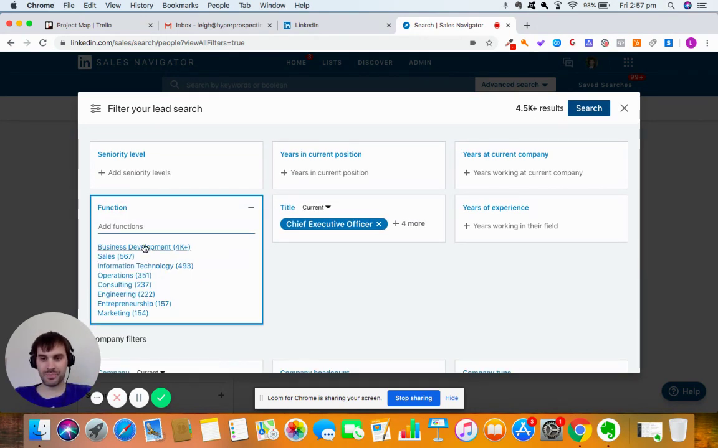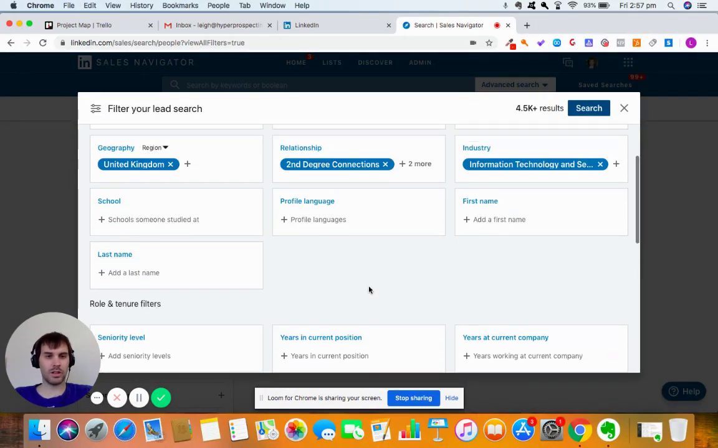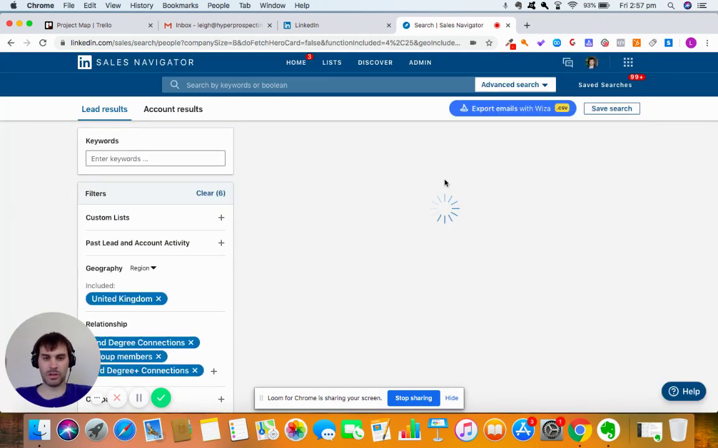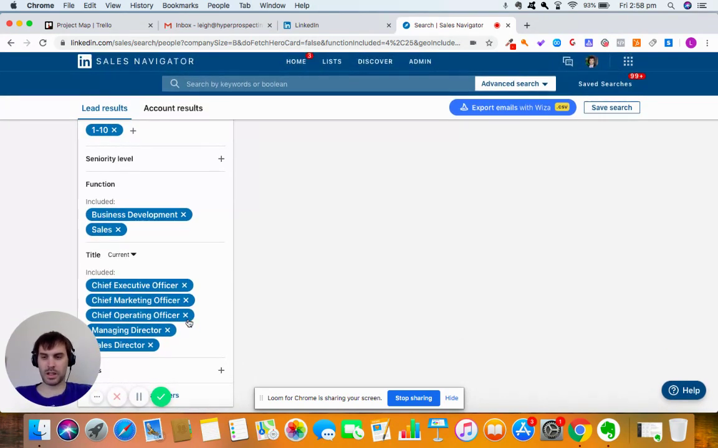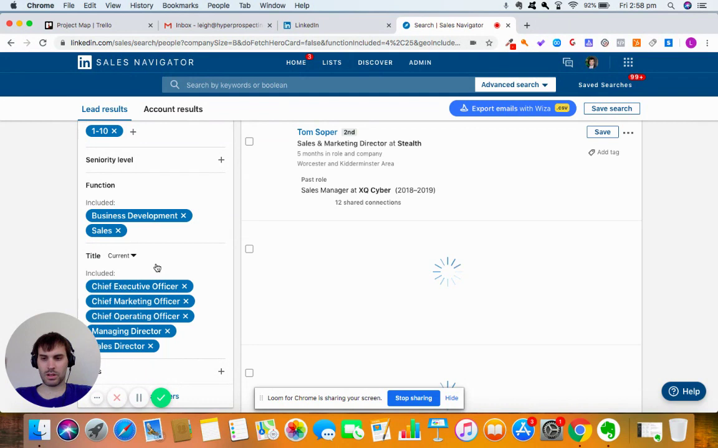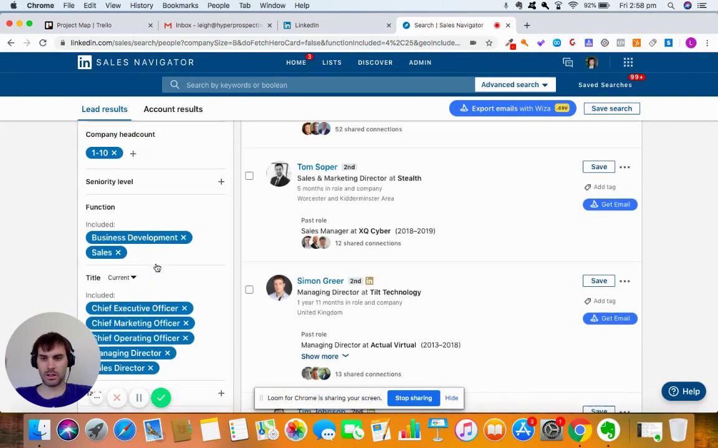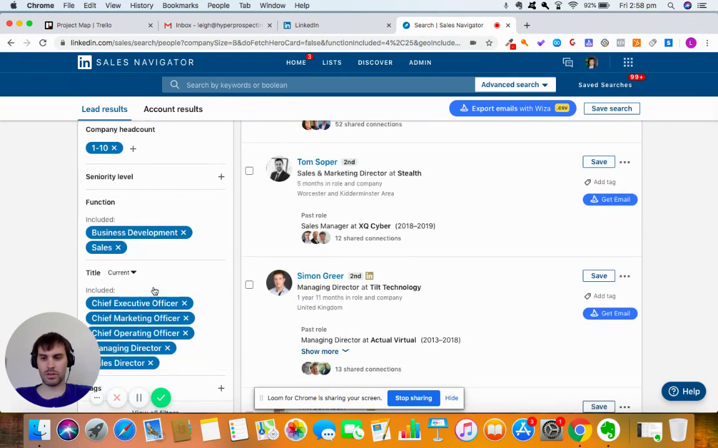Function's a good one. So we want business development, sales, things like that. That should create a pretty targeted list. As you can see, you've got 4,500 in the UK who match this criteria. But this is basically how you do a lead search. Pretty simple once you know who you want to be targeting. It's just important to make sure you use the correct filters.